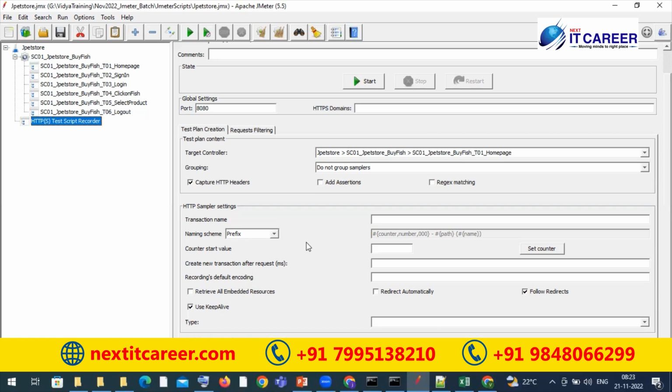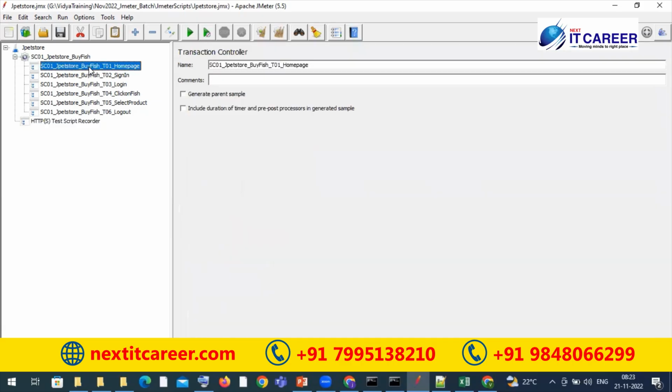And is there any order to add the elements? That is the order I am telling you. If you run the test, you can easily identify it by using these transaction names. If it is SC01_T01, then this is script one and transaction one. If it is SC05_T02, it is script 5 and transaction 2. To identify like that, we need to follow these standards.